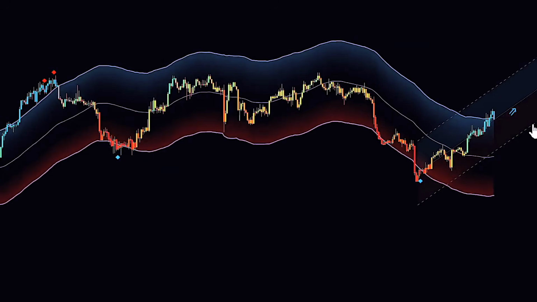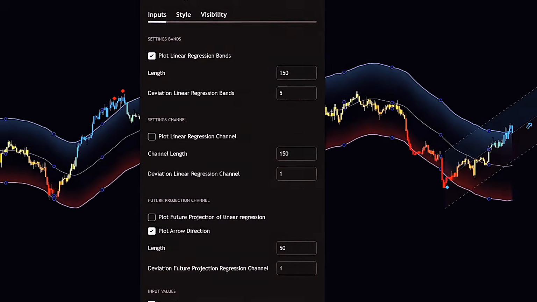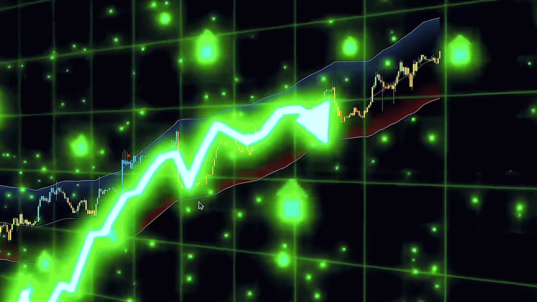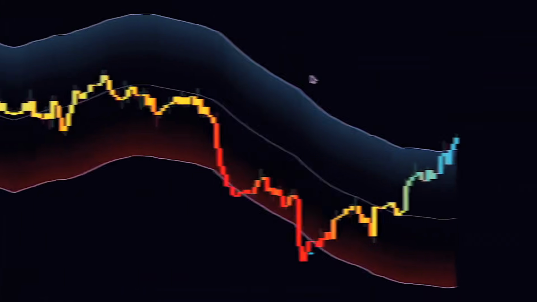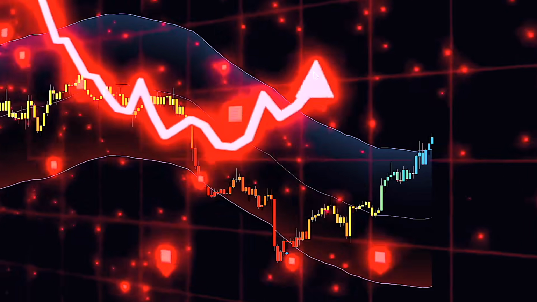Alright, let's talk about using this linear regression channel indicator in your strategy. First, spot the trend using the main channel if you turned it on, or the band's general slope. If it's sloping up and the price is hanging near or bouncing off the lower band, you're in an uptrend. If it's sloping down and the price sticks near the upper band, it's a downtrend.